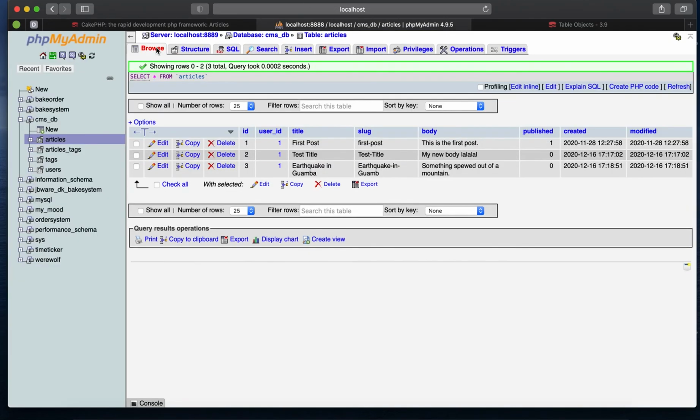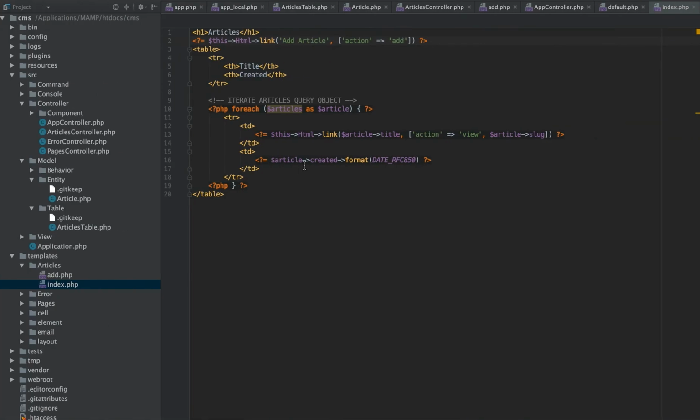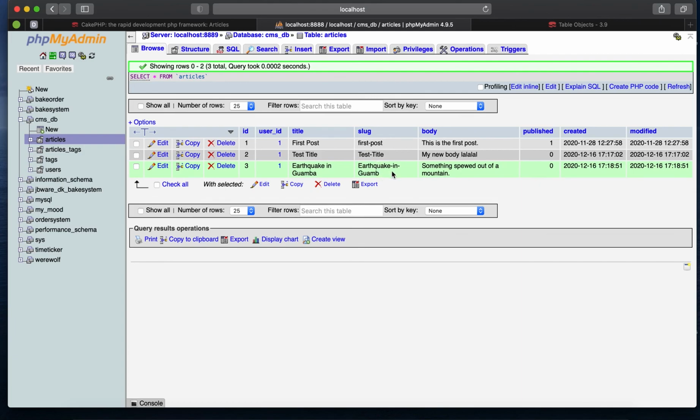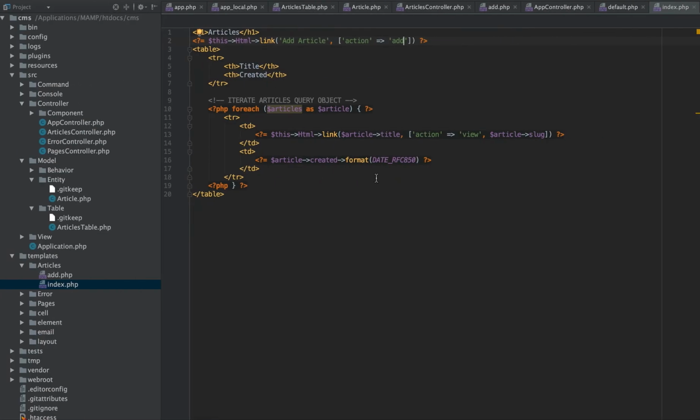And we can also go in here, and we can see that it is creating a slugified version of the title. And actually, there we saw the trimming in effect, because it says earthquake in Guam. It has actually truncated the last letter there. So this is actually going to be where we stop this video. We did cover a lot of ground.